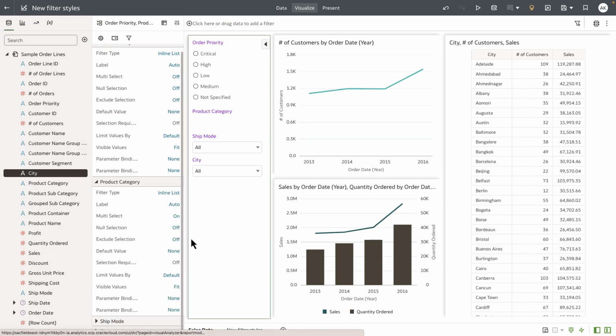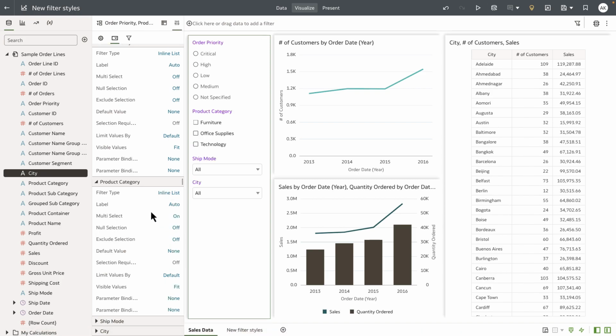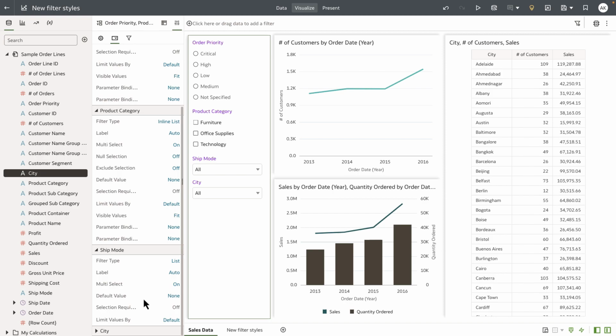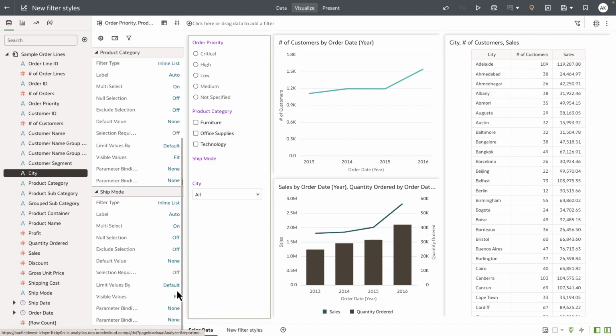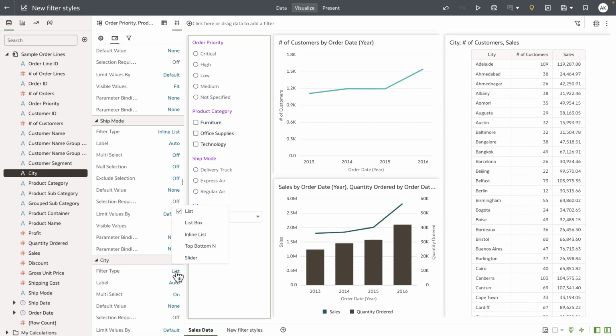For product category, I'm going to change it to inline list, and for ship mode, I'll make it an inline list, and also multi-select to be turned off, so it would be a radio button. And for city, I'm going to change it to inline list.